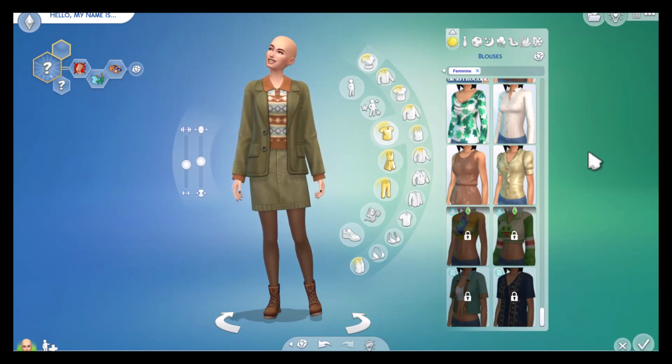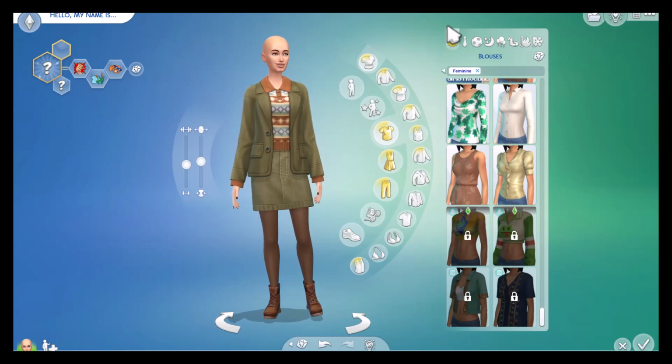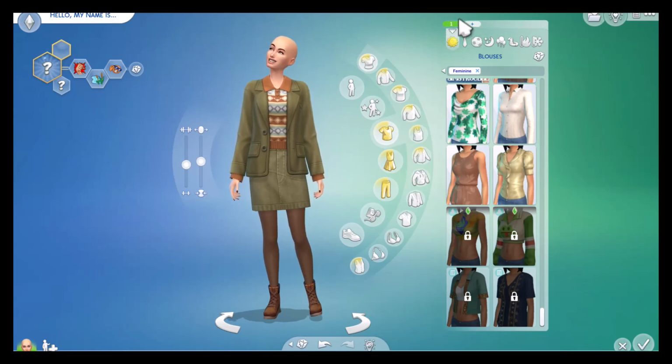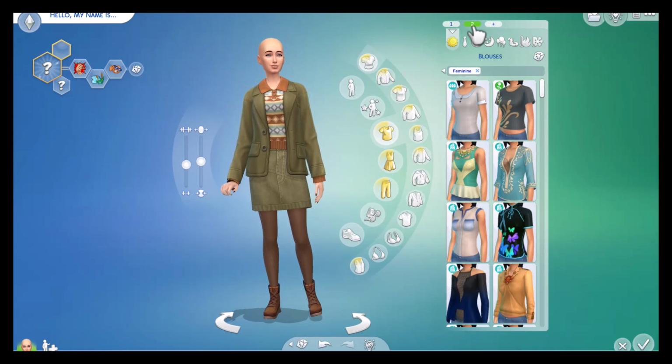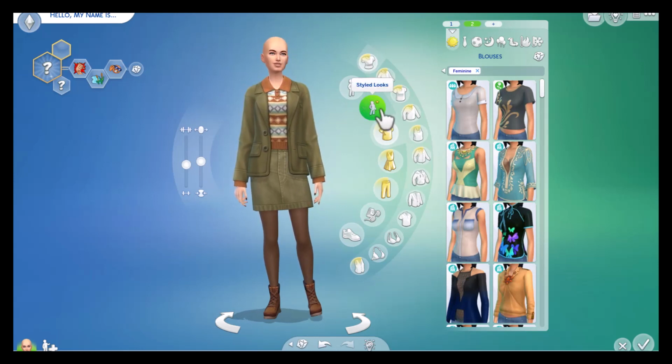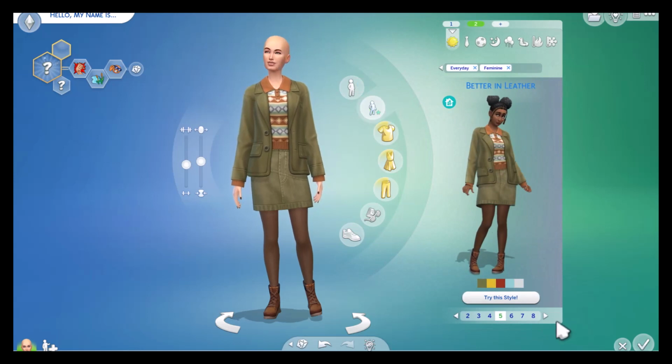Up at the top, if you hit this arrow at the top right there above each icon, you can make multiple outfits for each category. So you just hit the plus sign and then you can choose a whole other outfit. This is kind of adding realism. So like your sim in real life, your person would not wear the same thing every single day.